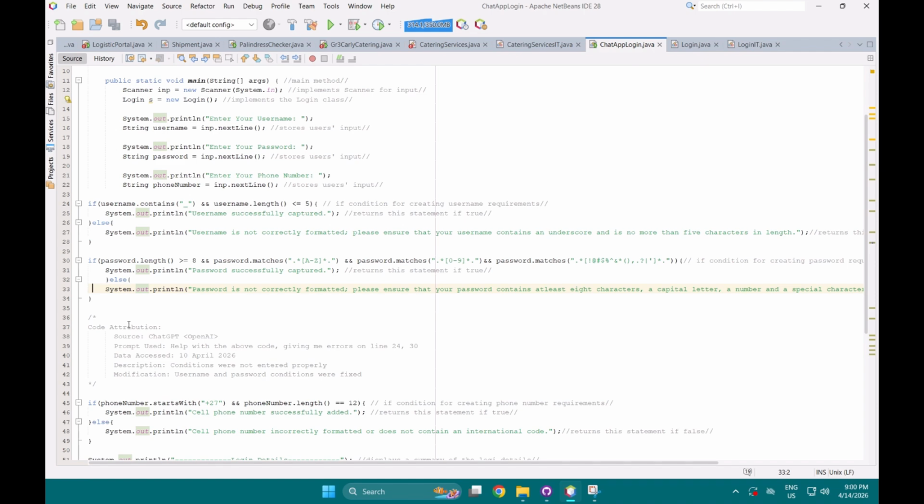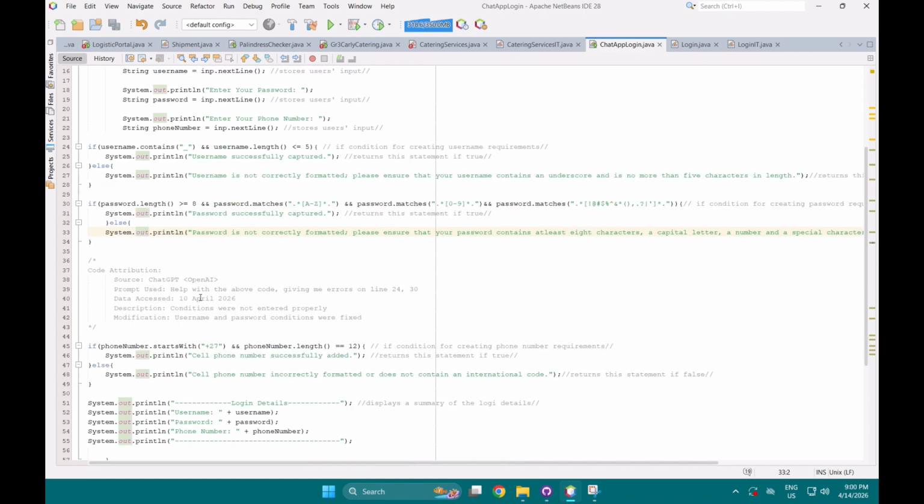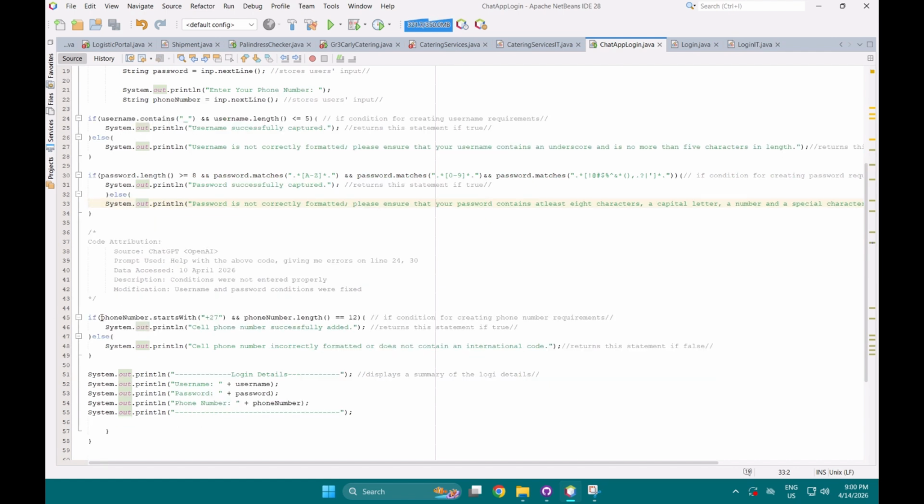We're going to be doing the exact same thing for the phone number, but this time the requirement is that it should start with the international code of +27 and the length should be 12 digits. It'll return that the cell phone number has been successfully added if entered properly, but will return that the cell phone number is not correctly formatted or does not contain an international code. We then head on over to the unit test.